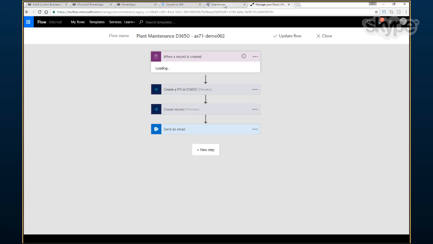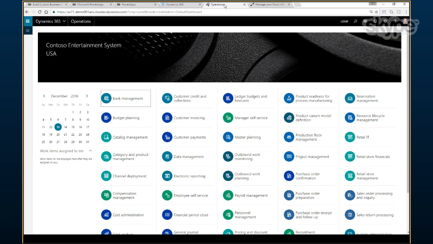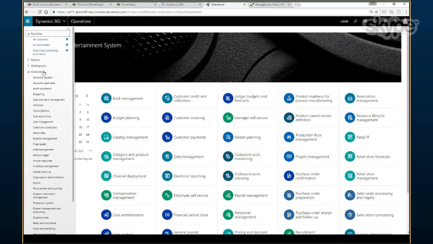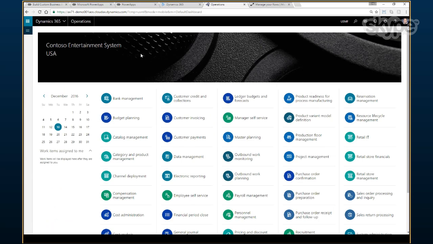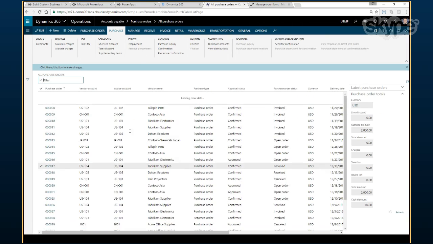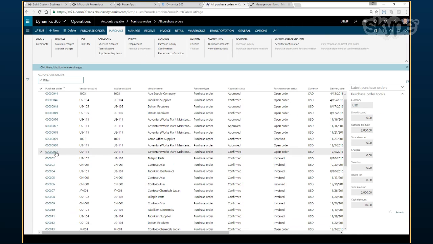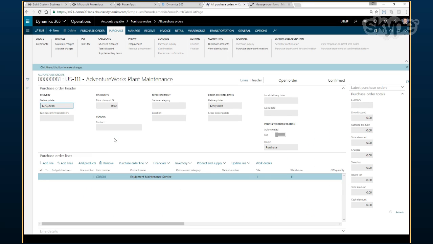While this loads up, the flow basically takes the data and creates a purchase order. So I go back into operations, look at accounts payables, click on all purchase orders, and I'll show you a sample purchase order which was created. This is one of the purchase orders which was created. It's called the AdventureWorks Plant Maintenance, and this was automatically created by flow based on what equipment was down. Out here I can see that this was sent to this vendor, US 111. It had a line number which was equipment maintenance service along with all the details.